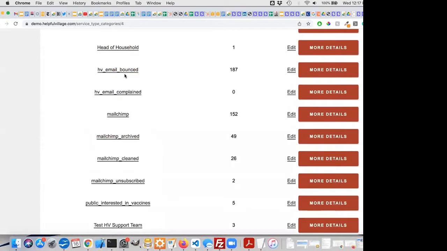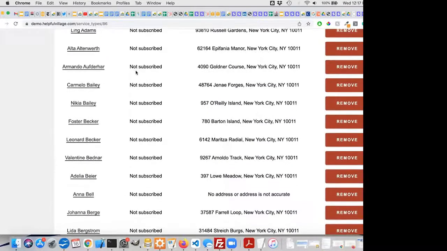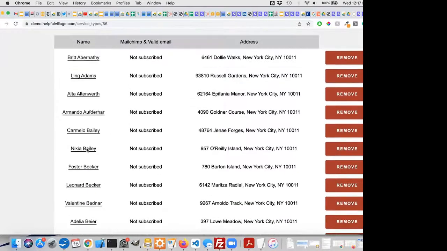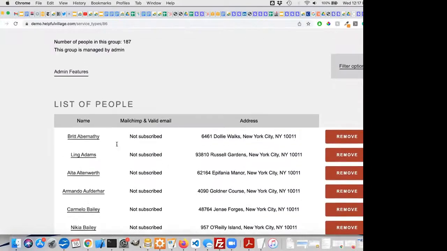Bounced means that our server tried to send an email to this person, but this email address doesn't exist. Maybe there is a typo, or maybe they invented an email address that does not exist. When there is an error, our system is automatically informed that there was a problem delivering that email. We put that person in this list, and for the people on the HV email bounced list, we are not trying to send them emails again because they have an erroneous email address.